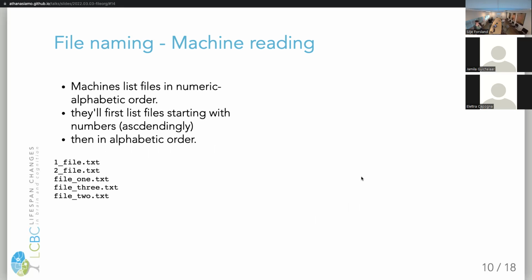When machines list files, they list them in numeric alphabetic order, which means they will list anything that starts with a number first and then run them alphabetically. So here I have 5 files. The first 2 start with a number. They're nicely numerically after each other, 1 and 2, very nice. And then we have file 1, file 3, and file 2. File 2 obviously is after file 3 because the W comes after the H, and that's how they get organized, and that's not neat. Again, as a human, this is not a problem. But if you have a million files like these, it actually does start getting a bit confusing.